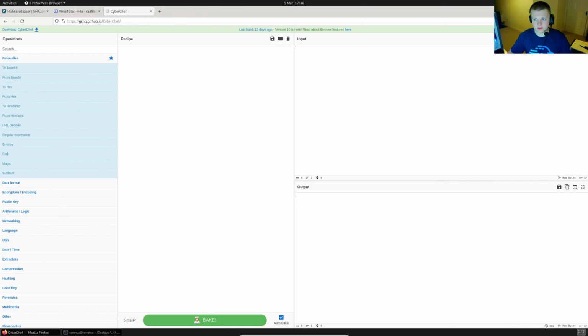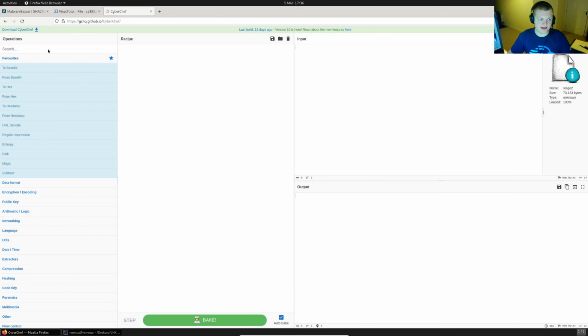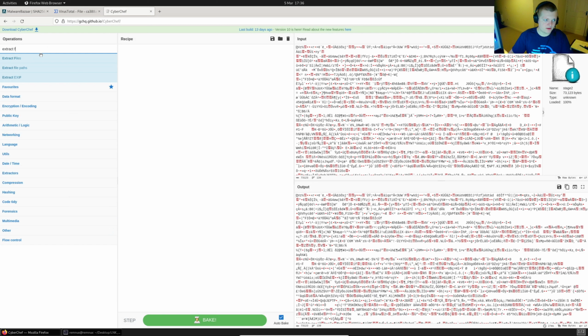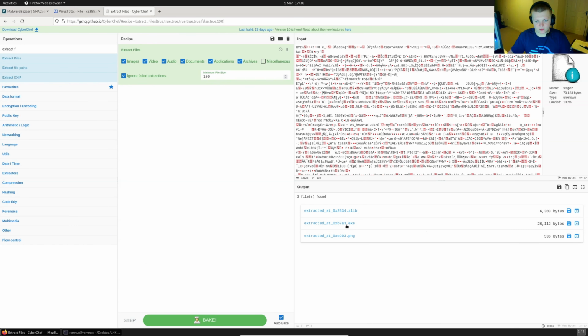We can use this on stage 2, and we can go extract files. There we go, and it will identify the file types there. We see it's identified the zlib data, which is likely to be junk, and then it's identified an exe and a PNG. So I'm going to download these two, like so.